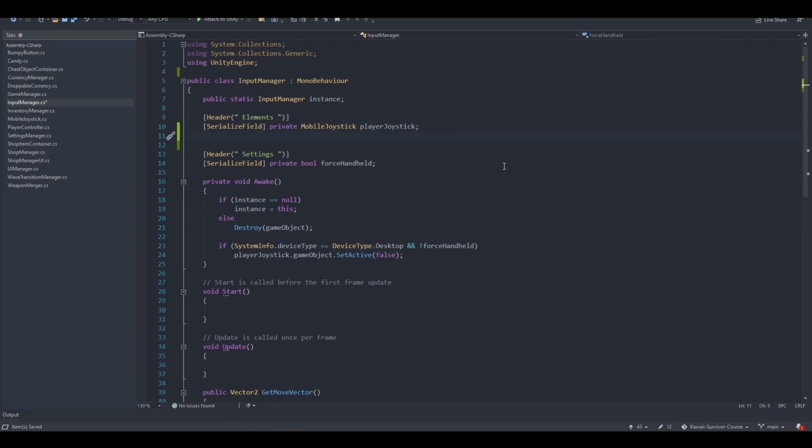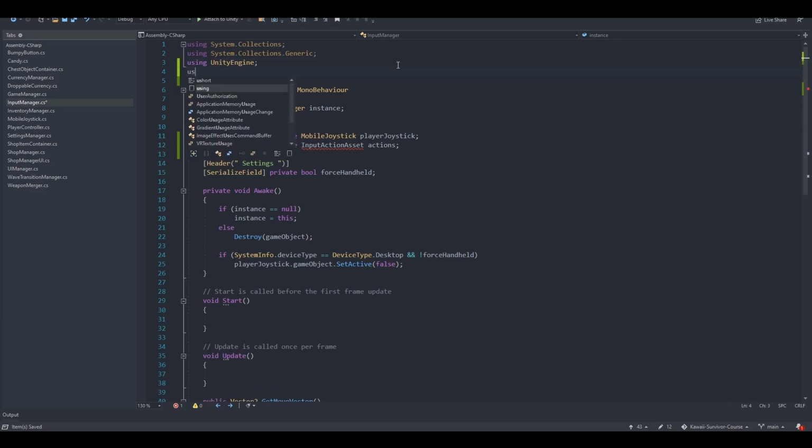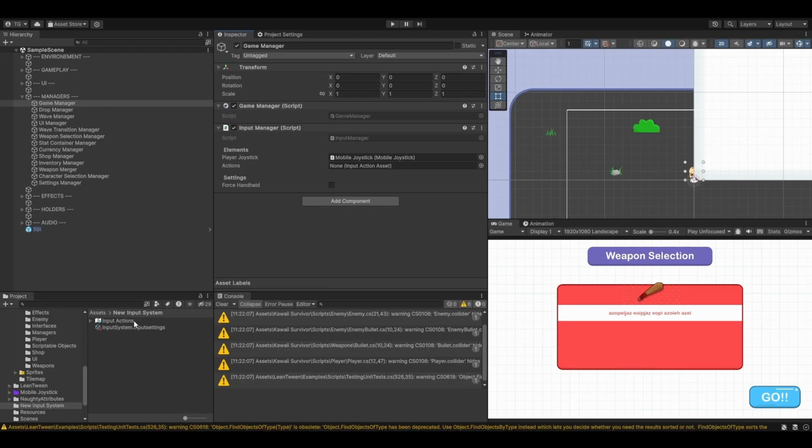Inside of elements and write serialize field, private. I think it was input action asset, and let's call it actions. And we will definitely need to add the using UnityEngine.InputSystem library. Here we go. Now, if we go back to Unity, we should spot the actions here. So let's grab our input actions and drop them there.